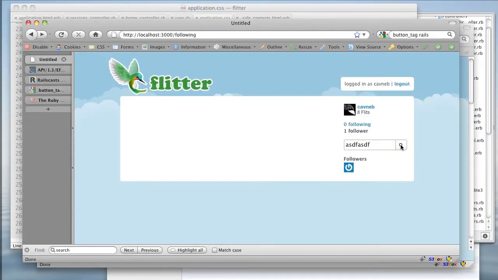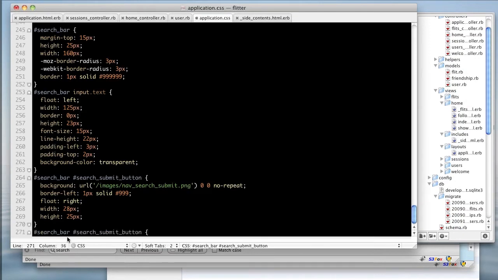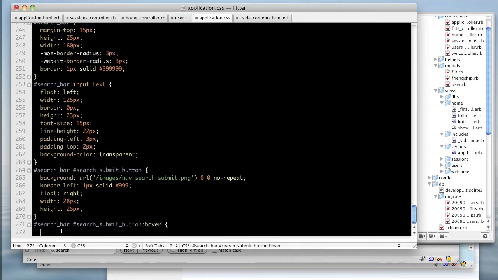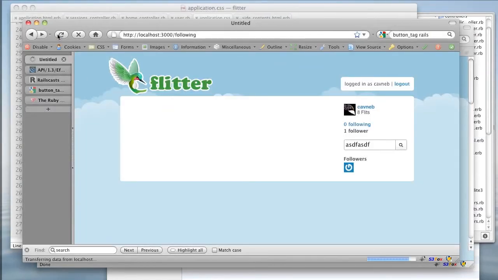And now we need to set it so that when this search button is hovered, we actually change the position of the button. So on hover, we're going to have background position, and I think the first one on this one is actually Y. So I'm going to have negative 25, 0. I don't know if this is going to work. It might make it go white, but it might work.